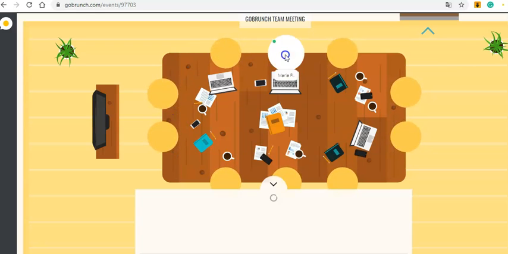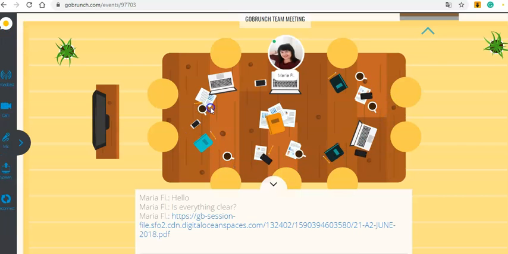I'll choose this seat, and once I do, my icon and name will appear. You can see all the details, even cups of coffee near the participants. That's nice, isn't it?